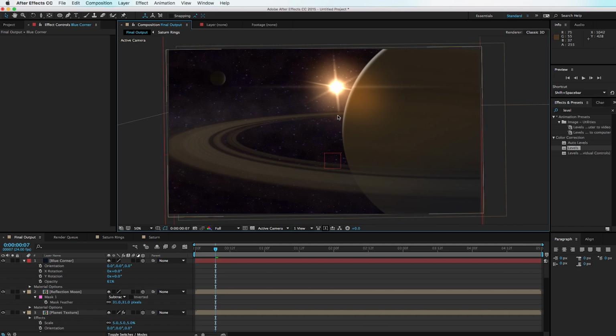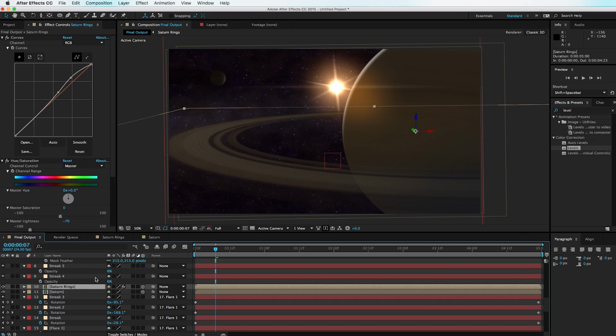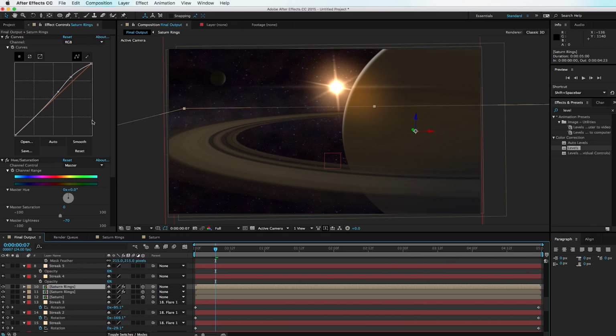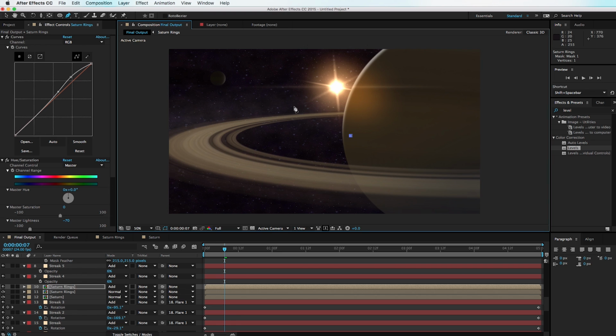So you would imagine that the rings, if they're right in front of the sun here, they would actually be really bright. So I'm going to go down to the Saturn ring layer, and I'm going to duplicate it. And I'm going to set the transfer mode, if you hit the toggle switches button, to add. And when you do that, it's going to go ahead and make it pretty bright, but that's okay. We can now go in with our pen tool and just kind of cut out just a little chunk here right out of the top of our ring here and click away.